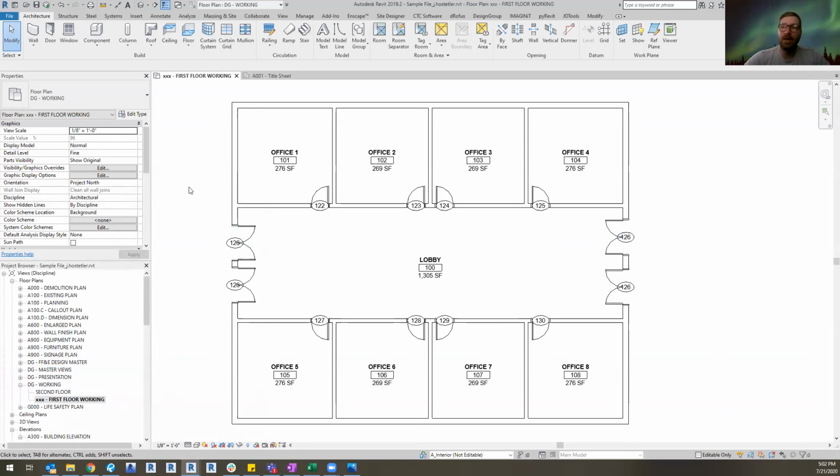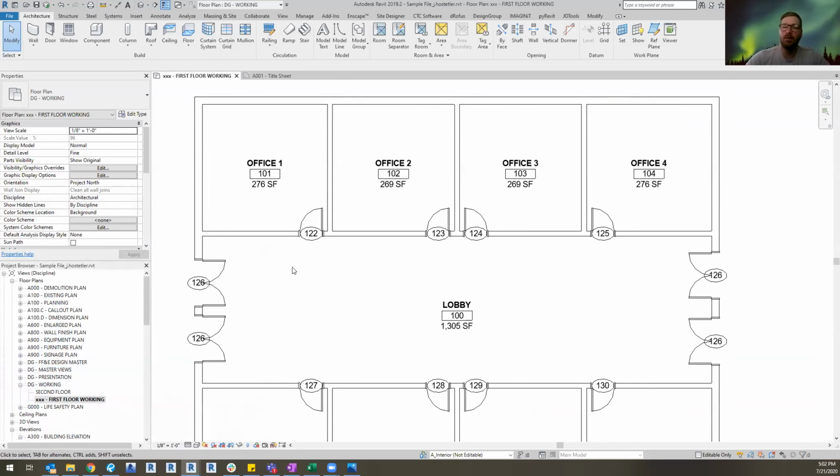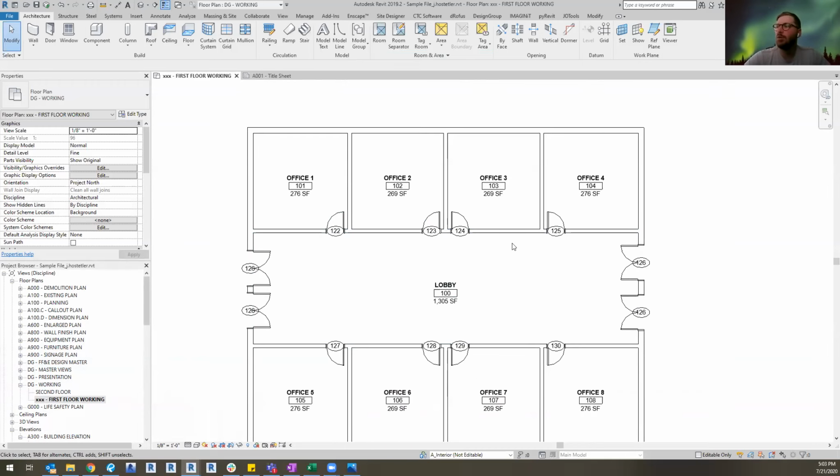And this is something that we all know all too well. We place our rooms, we go through, we add our doors, we tag our doors, and none of the door numbers match the room numbers. Super frustrating. There are a lot of tools out there. Like I mentioned, Imagine It has some tools, CTC has some tools, where you can start a series and go through and then either draw a line and they match the room numbers. I've seen that done in Dynamo before too.